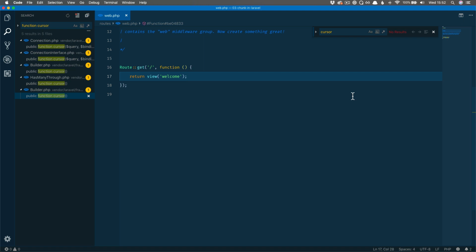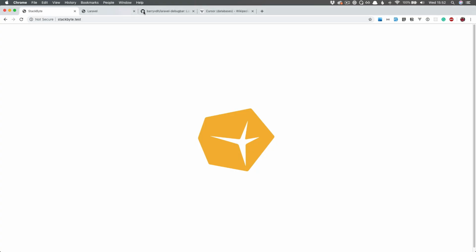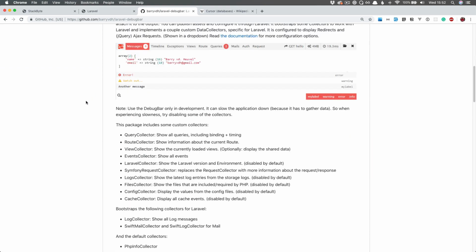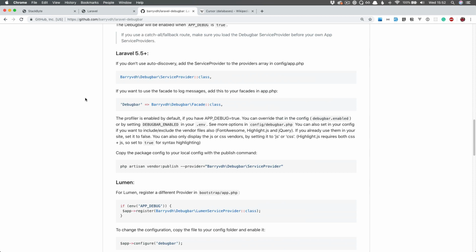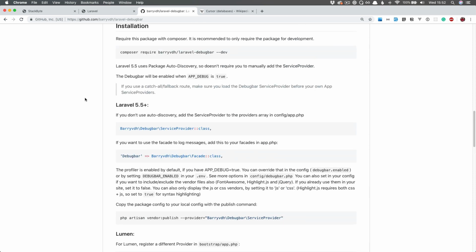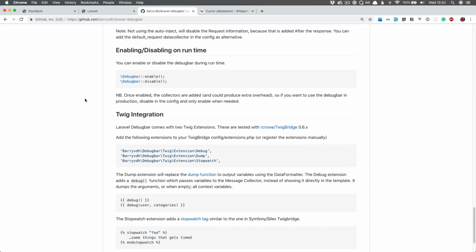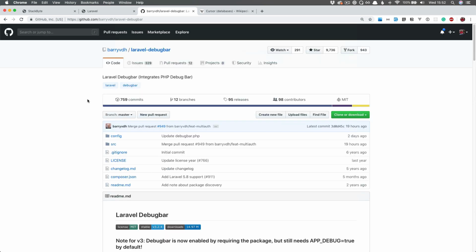So I've got a little sample Laravel app set up here, and I'm just using the Laravel debug bar package from Barry VDH. This is an absolutely fantastic package for debugging, checking out what's using memory, what's using execution time and things like that. So I'm going to use this to show you how each of these different approaches to querying large data sets works.